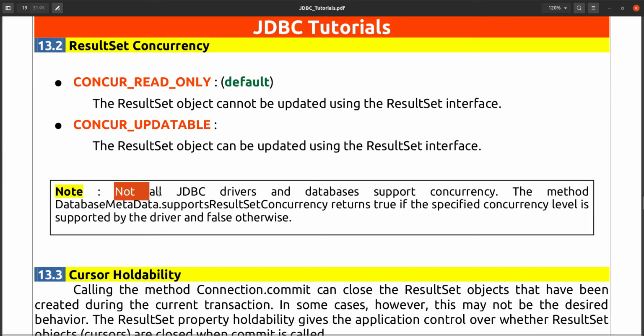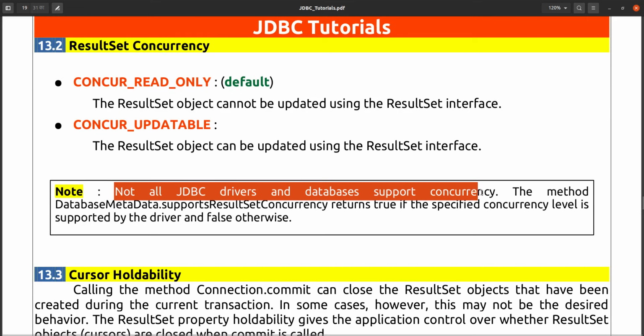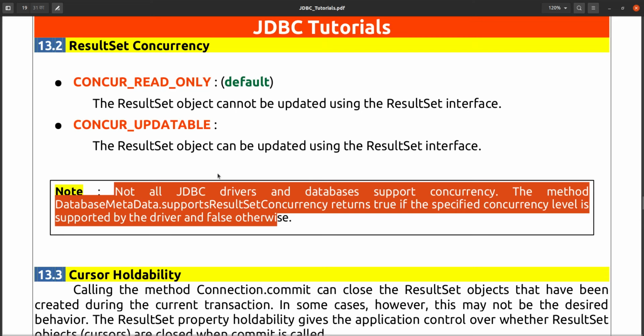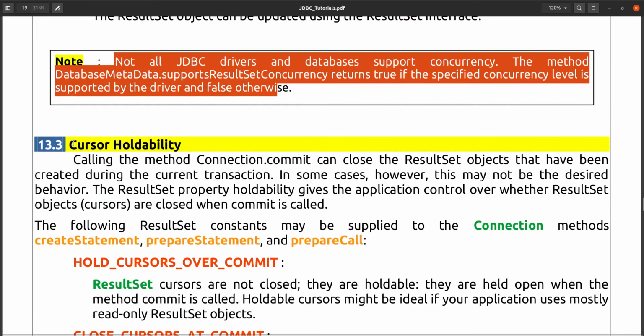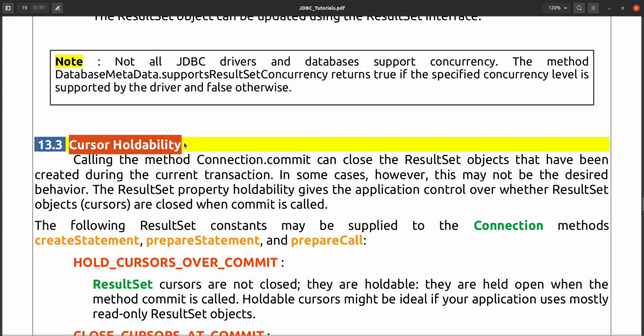So this is the meaning of concurrent update. And it is not the case that all the drivers and databases support this concurrency. Some of them do not support updatable, only read only. So it depends on the implementation, or it depends on your database.